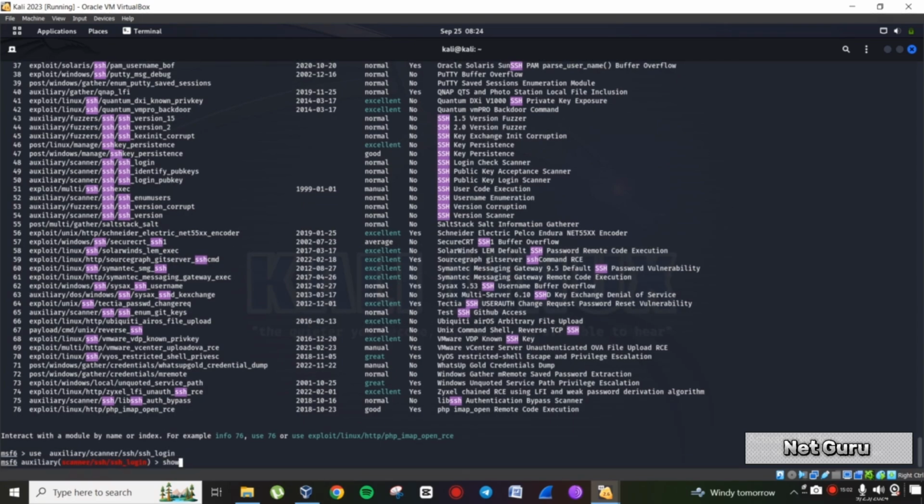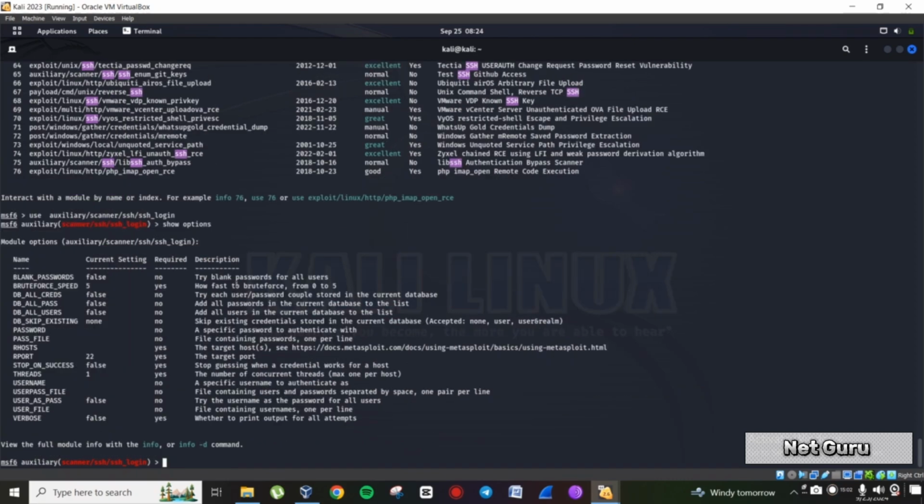We got in, and if I type show options, we can see that there are a lot of options, but we don't need to enter all of them. The only ones that we need are the pass file, which is a file containing passwords, one per line. This is the password list, and also the rhosts, which is our target's IP address. And also we are going to need the user file, which is a file containing usernames, one per line. And to set up the pass file and the user file, first we have to create the lists. Of course, in a real world attack, you have to use a bigger wordlist, since it's going to look through all the lists. But for this particular example, we are going to create them ourselves.